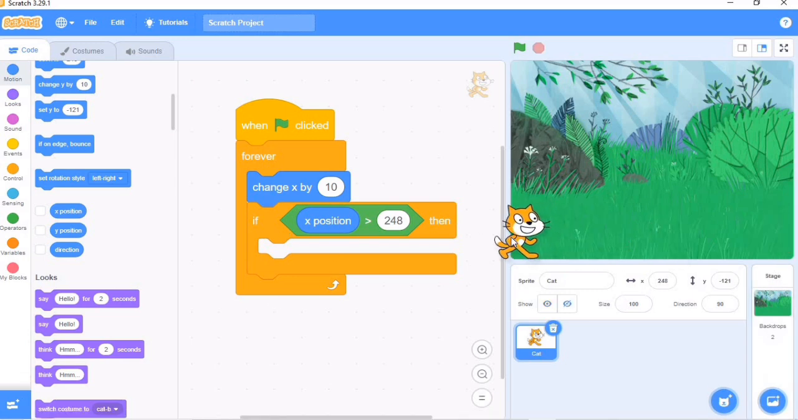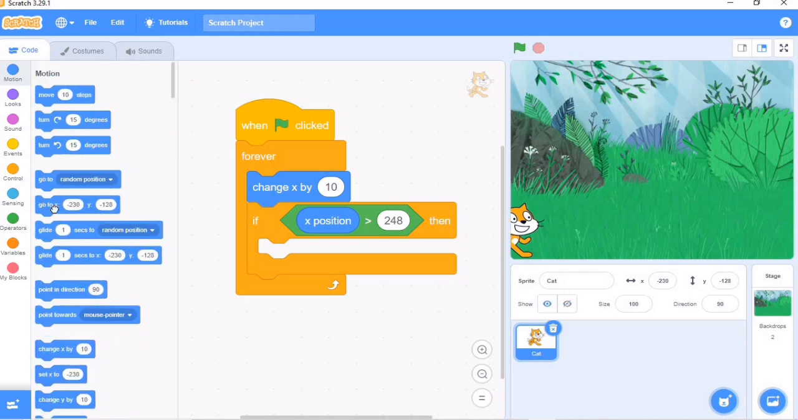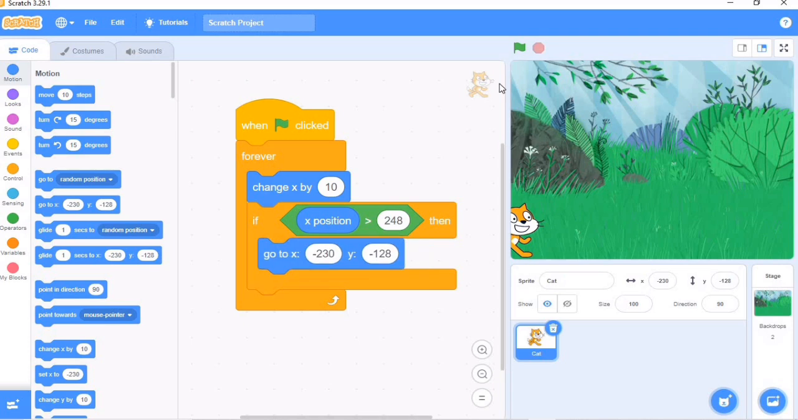So you bring it back here, you bring your cat back. You scroll up, go to X. Once we click this button, our cat is supposed to be moving forward, but it will be too fast.